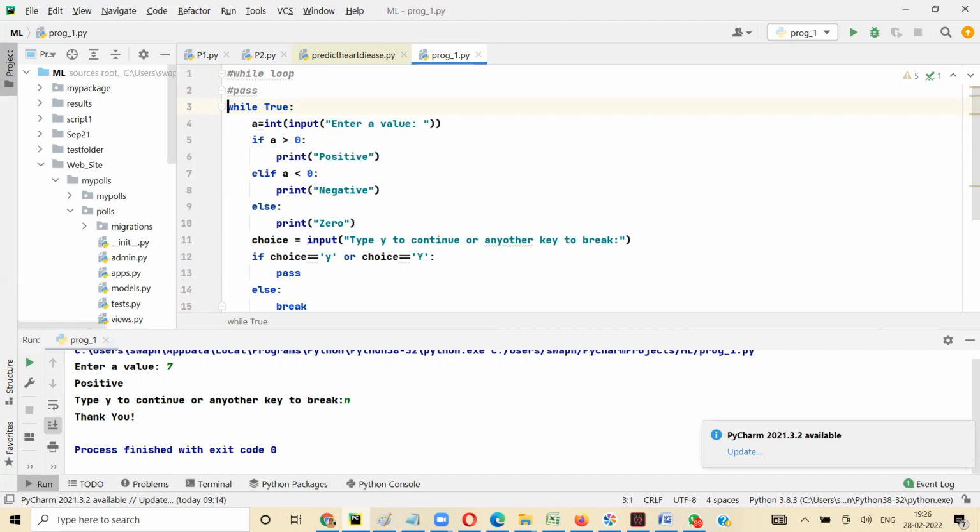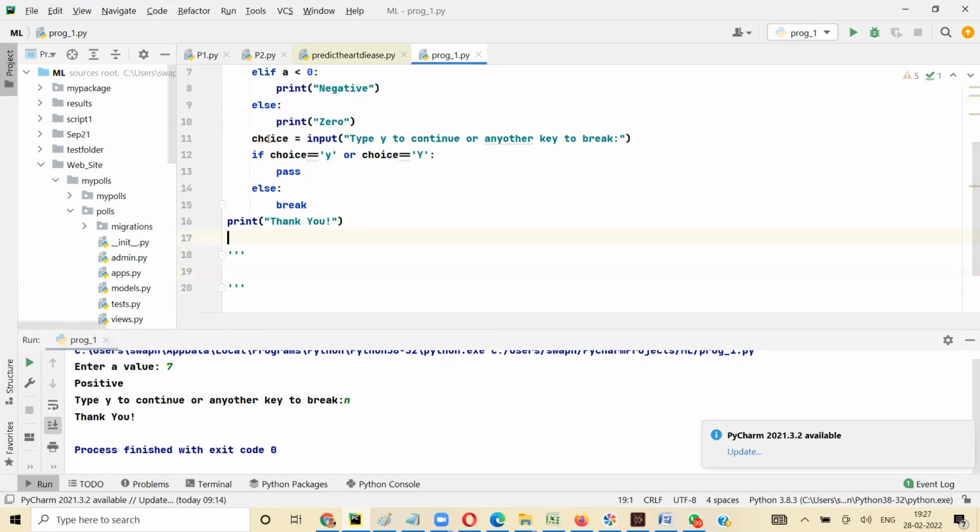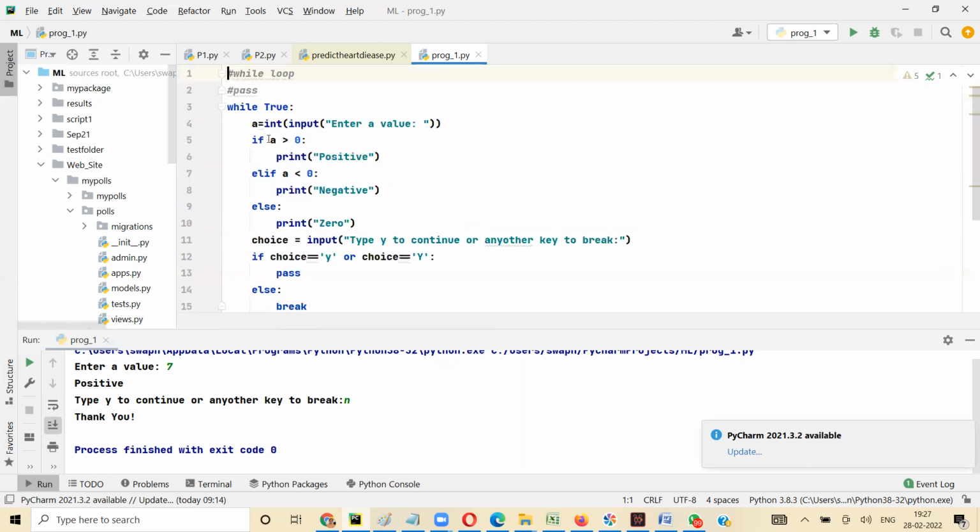So if you want to run at least once, you say while true, and it will go inside the while. That's how you are controlling it.